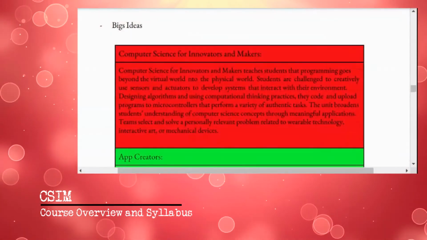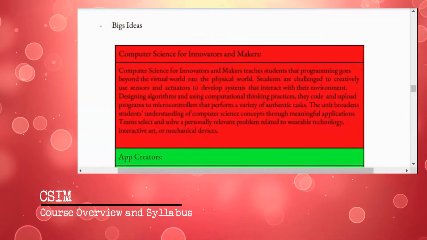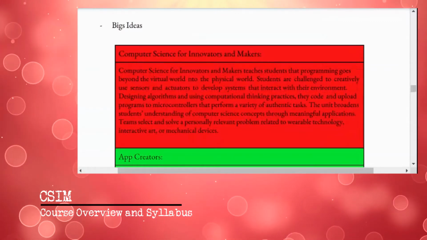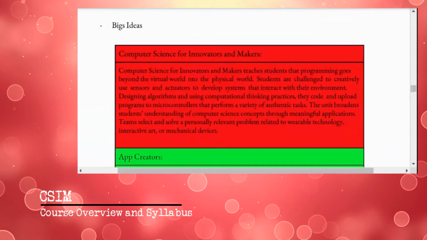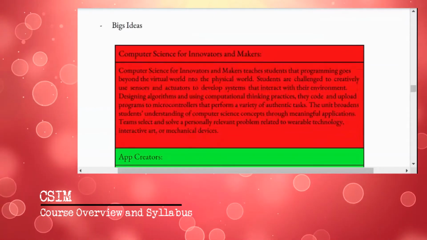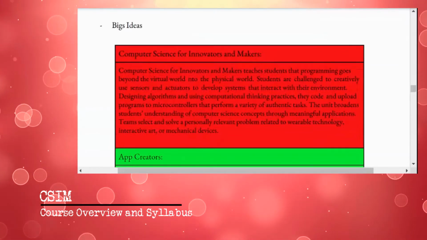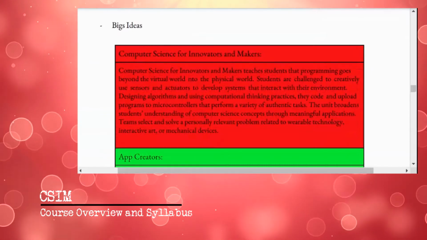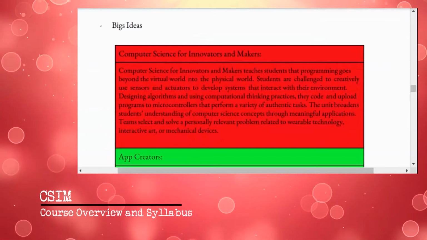All right, so now let's actually get into the big ideas of what in the world you're going to be doing in Computer Science for Innovators and Makers. It says it teaches students that programming goes beyond the virtual world into the physical world. Students are challenged to creatively use sensors and actuators to develop systems that interact with their environment.